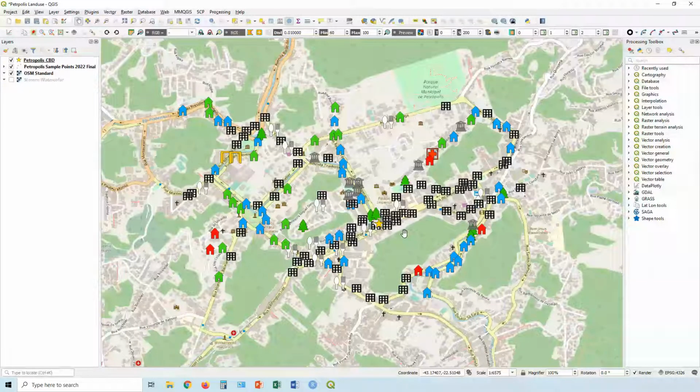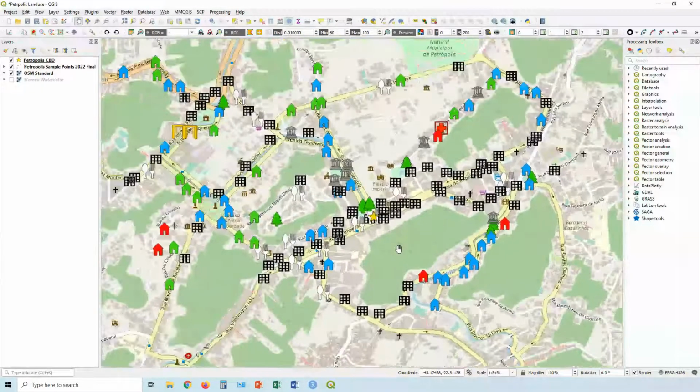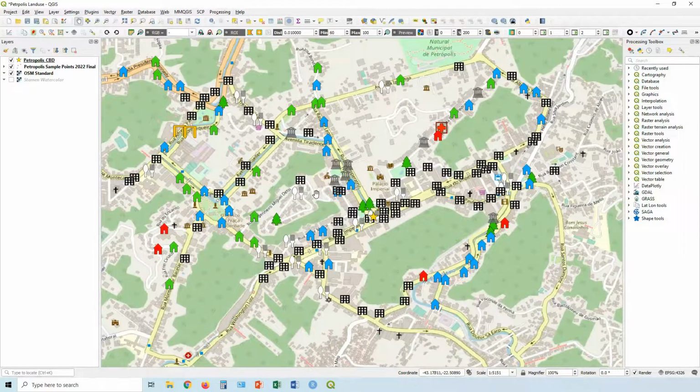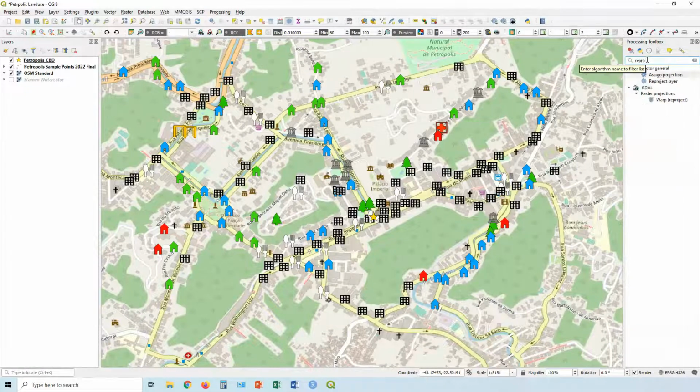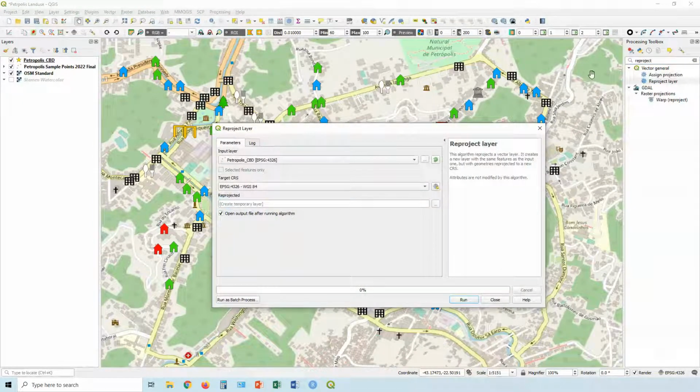So let's get started. First of all, I've got my CBD, represented by the star, and then I've got different land uses around the town. Now, when I'm working with distance, I need to make sure that the map is in the correct projection. So in this case, I need to reproject. If you go to processing and go to toolbox, you get a little processing toolbox over here, and I need to reproject a layer. Otherwise, you won't be able to work with specific units like meters or kilometers, etc.